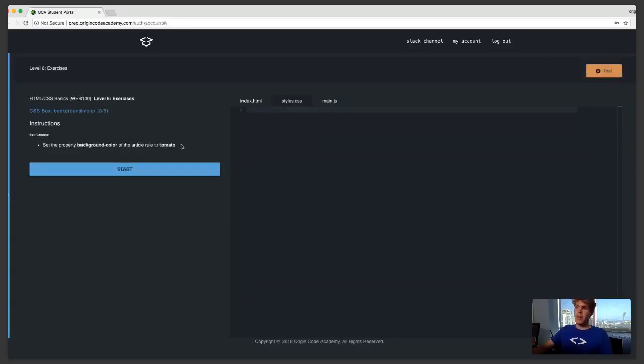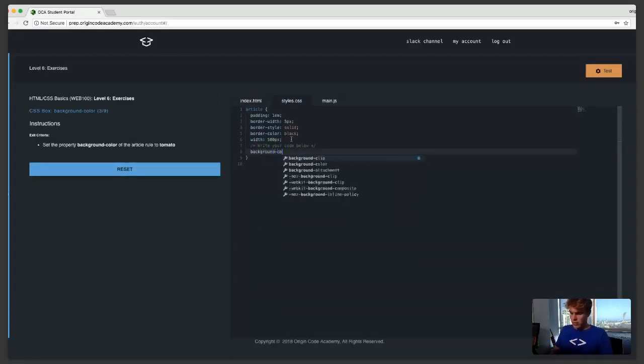Set the property background color of the article rule to tomato. So it looks like we're going to be adding on to our article rule and giving it a background color of tomato. And if you missed the last lesson, we went over some of the colors that CSS has built in and recognizes by name. If you just type the first letter, then it'll usually show you some options, like tan, teal, thistle, tomato, transparent, and turquoise. So you're limited to a few keywords there.